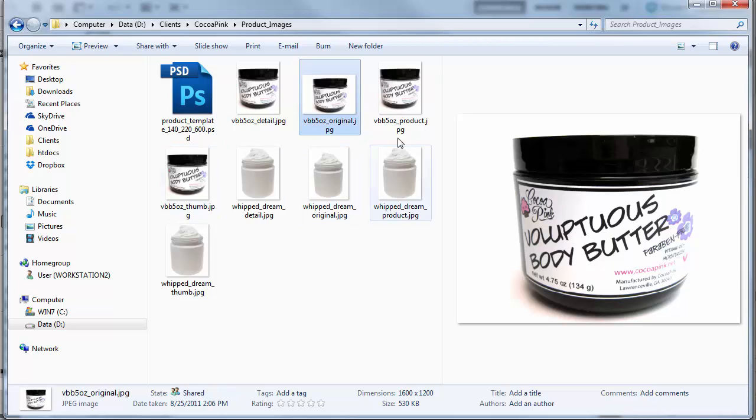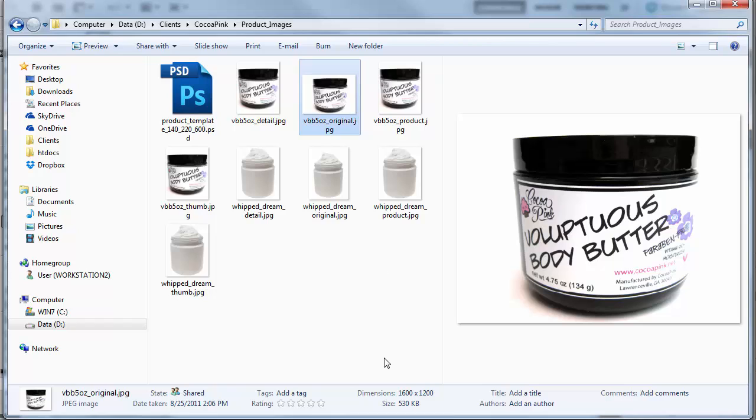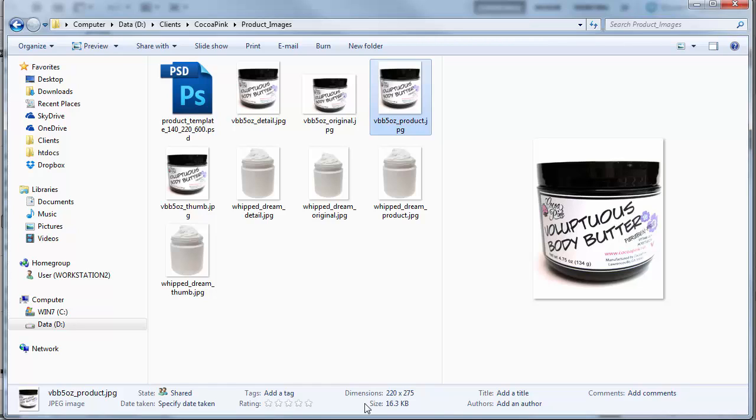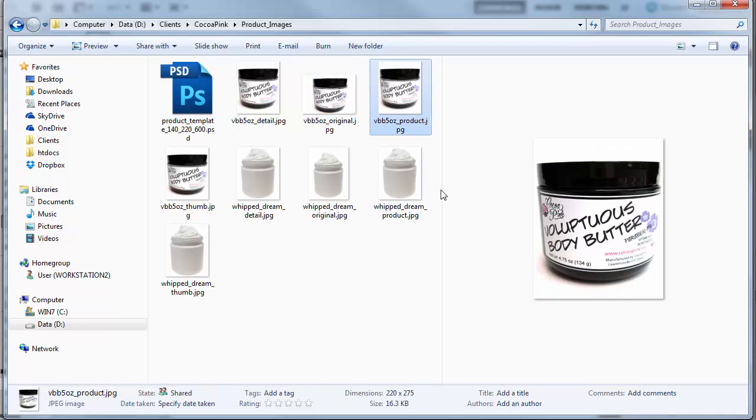So here's our original, 530 kilobytes. So that has to download every time the product page is hit. And here's our end result, 16.3 kilobytes. So on that product page, it's going to look exactly the same because it was being resized. So it might even look better with the Photoshop resized image rather than the browser scaled image. And the difference is 530 kilobytes versus 16 kilobytes. So this really makes a big difference. It also just helps your website look consistent and have all the product images the same size.